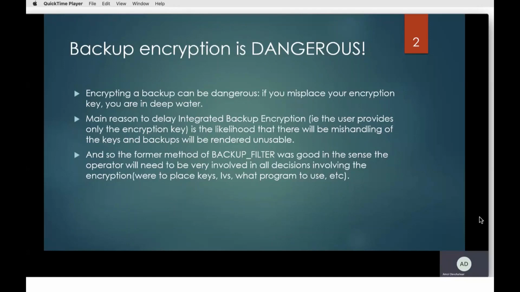The main reason to delay integrated backup encryption is that the user provides only the encryption key, so it is likely that the keys will be mishandled and backups will be rendered unusable. Just like I explained, whenever we are using the encryption key, the major concern is to protect the encryption key. Without the encryption key, we are not able to decrypt the backup. So the backup will be unusable if we misplace or lose the encryption key.